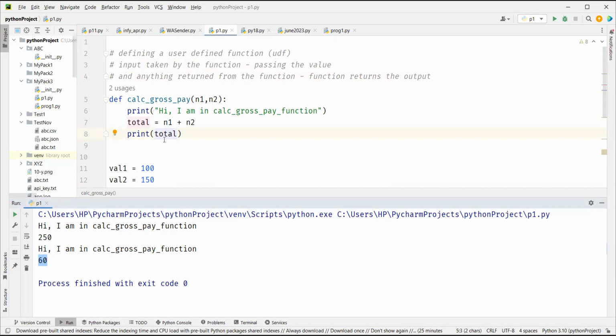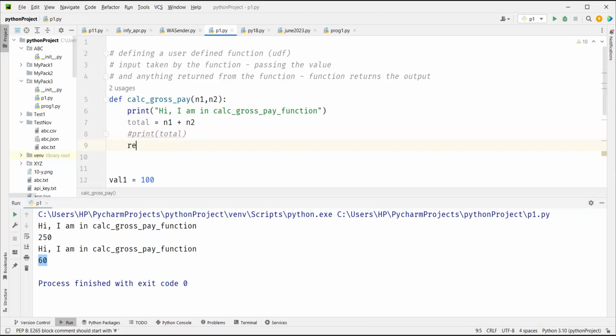Or I want to print this with temperature, pressure, amount, because adding two numbers can be done for anything, right? You can add marks of two students, you can add salaries of two people, you can add anything. So that's why, instead of saying print total, you return the value here.